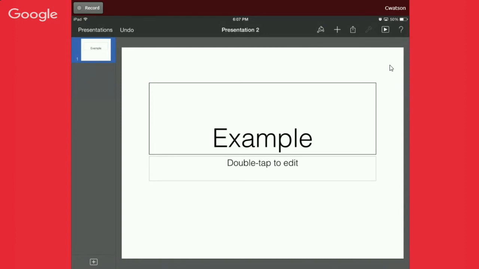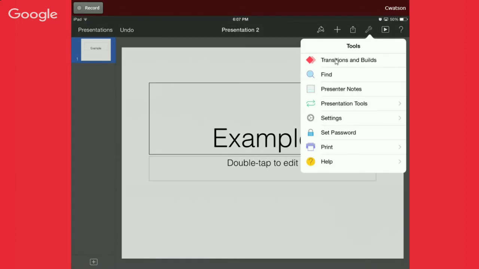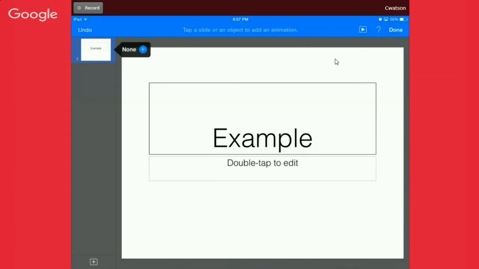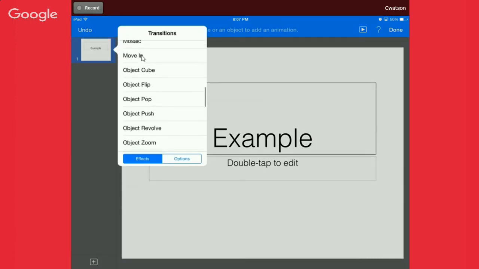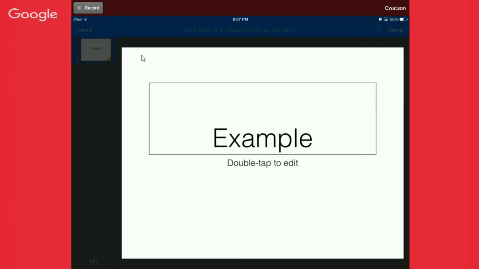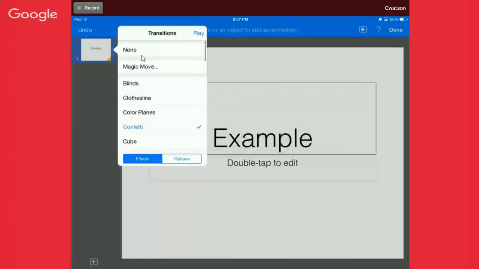Now the next thing is tools. So we have transitions and builds. For transitions and builds, this top bar up here will turn blue, and then you'll see this little tab next to this slide. You're going to click none, and you can choose one of your themes. And when you choose one, like confetti, it previews it. So you can press play, and it previews it right there for you.